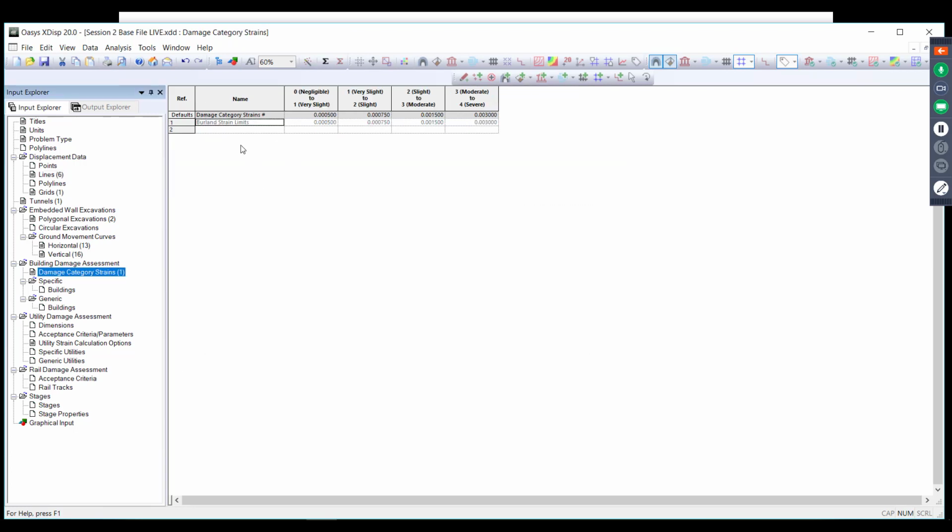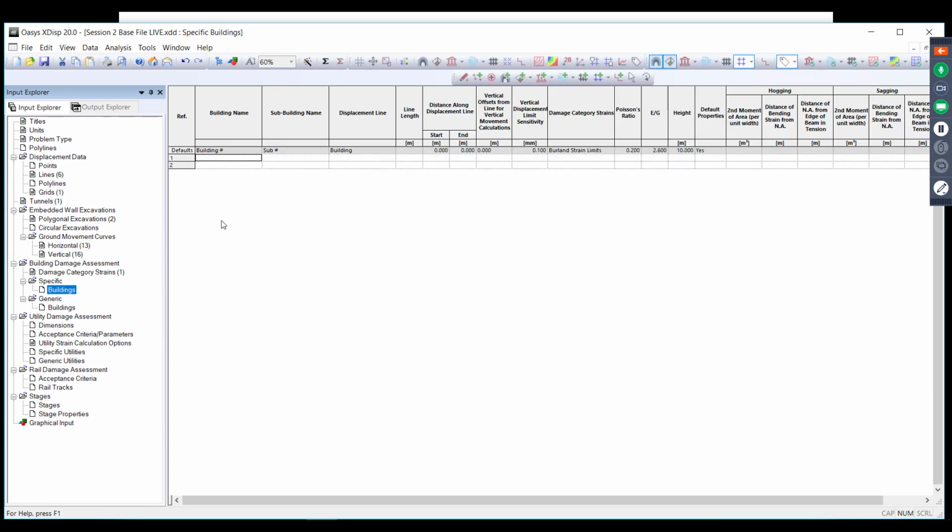So we've got damage categories of strains. So we've got the Burland strains in there, but I did mention that you can input your own strains in here. So if you're working with slightly different categories, you're using some empirical data, you're very welcome to save it in here, and it will save in the program. So I'm going to be focusing on specific building damage today. So if you look here, we've got specific building damage. So I'm going to input this in.